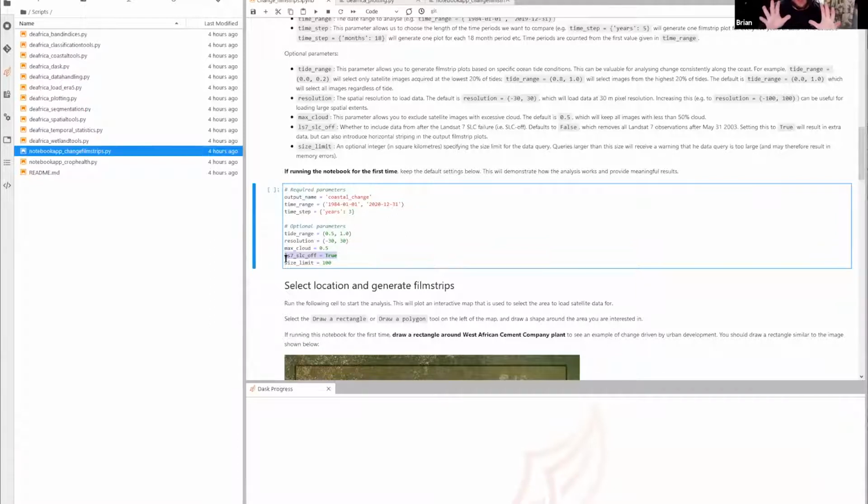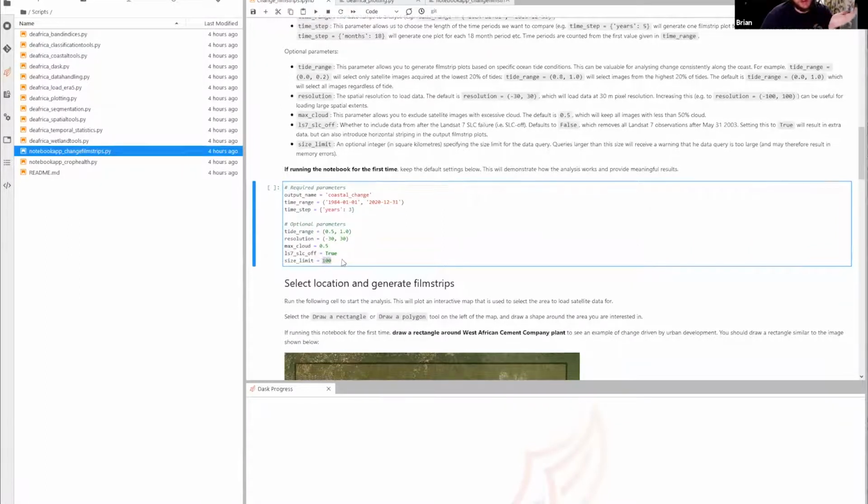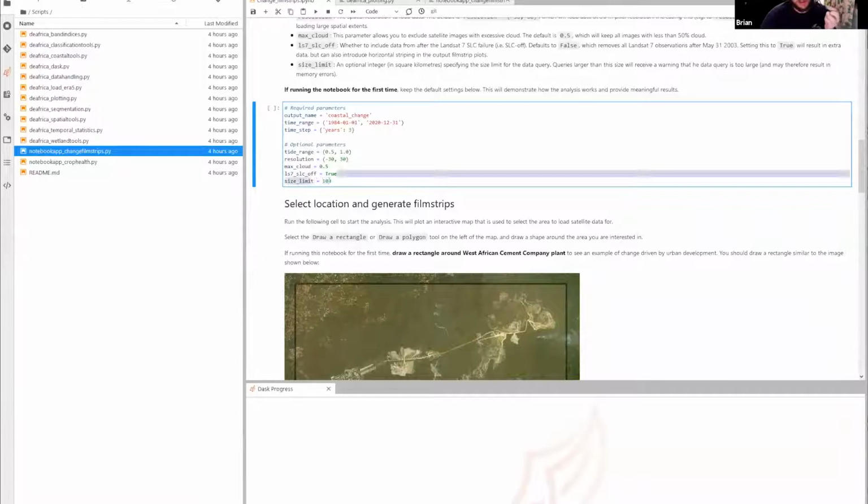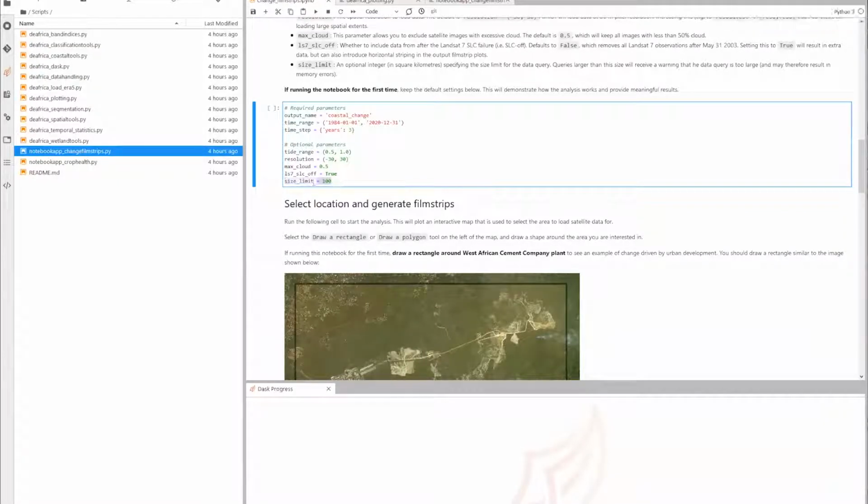We actually don't mind that in this case because this app automatically takes geomedians, and so the actual differences in the captures will all kind of even out. And then the size limit, this is just basically saying we don't want to capture more than 100 kilometers, and this is just a sane kind of thing, especially on the notebook. I wouldn't capture more than 100 square kilometers.